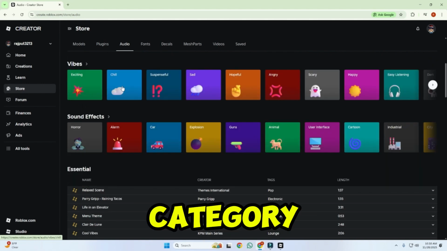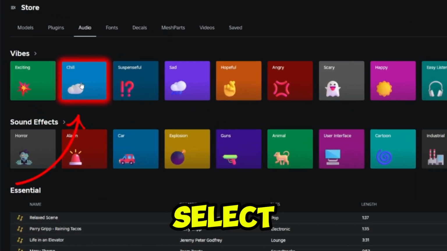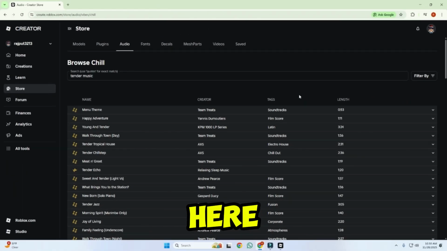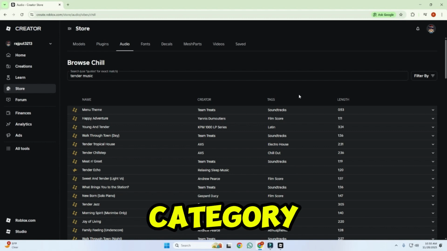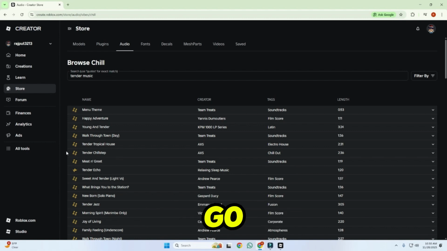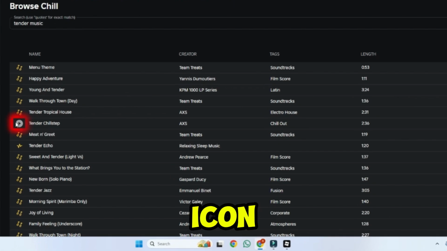Select the music or category as you want. I am going to select the Chill and Vibe category. Here you will find music related to your category. To preview the music, just go to the music name and then a play icon will appear.